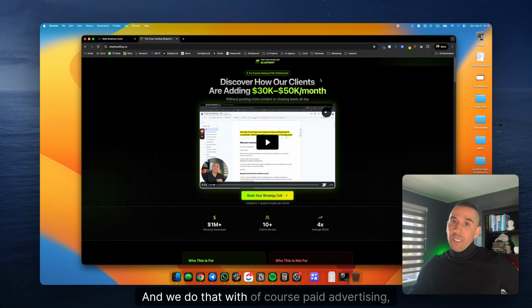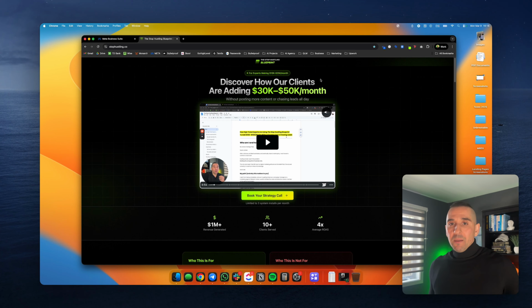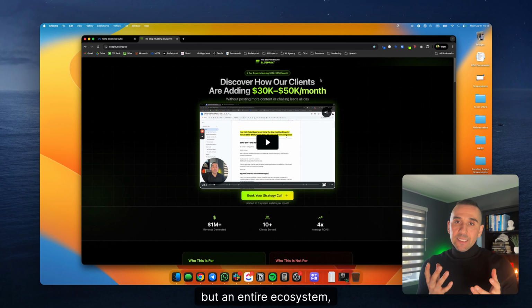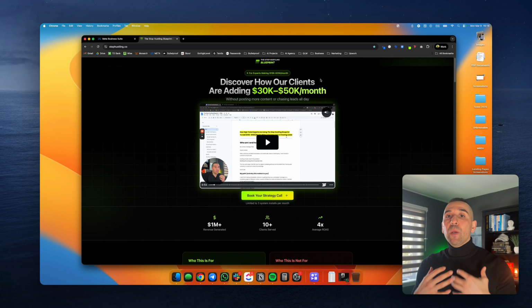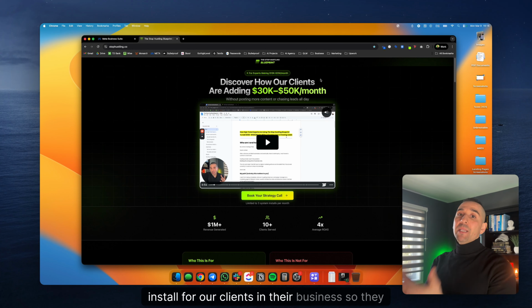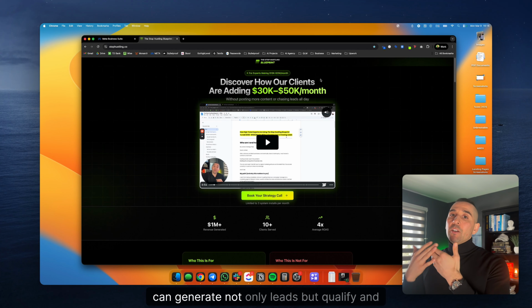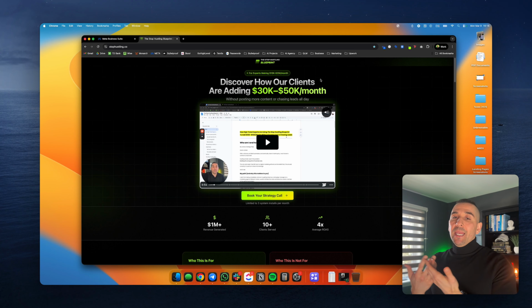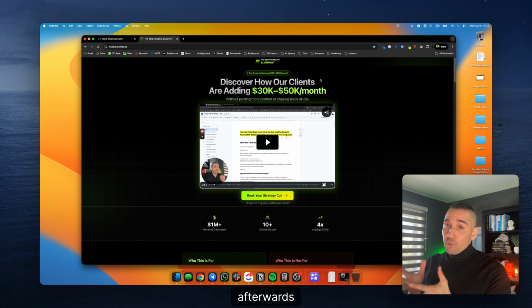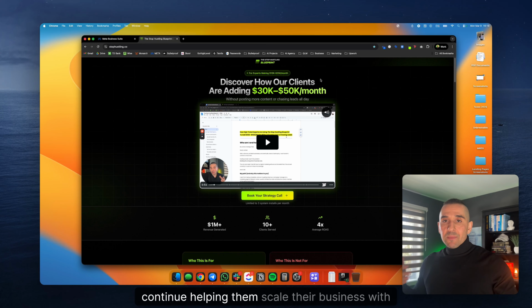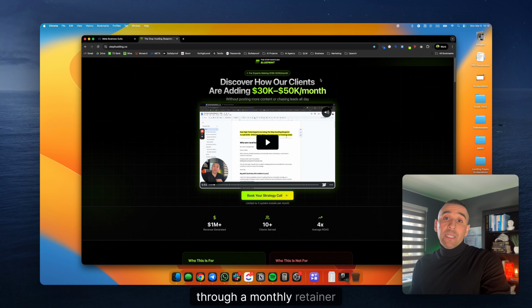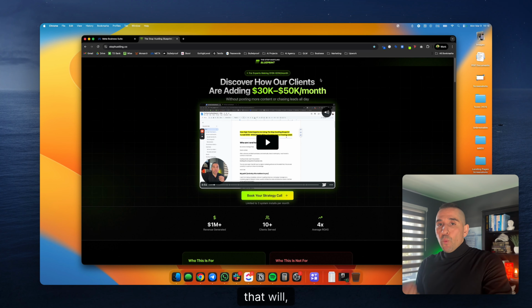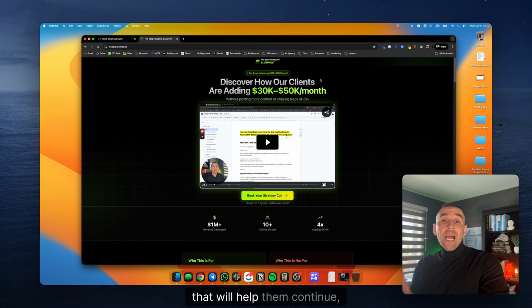And we do that with, of course, paid advertising, but also an entire ecosystem, an all-in-one system that we install for our clients in their business so they can generate not only leads, but qualify and nurture those leads using AI, and afterwards continue helping them scale their business through a monthly retainer that will help them scale their ads.